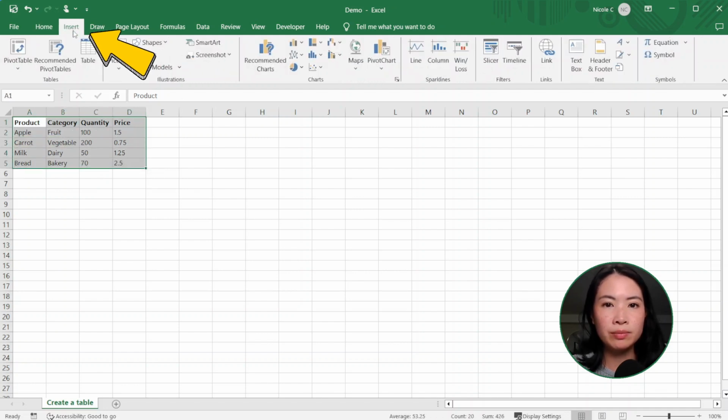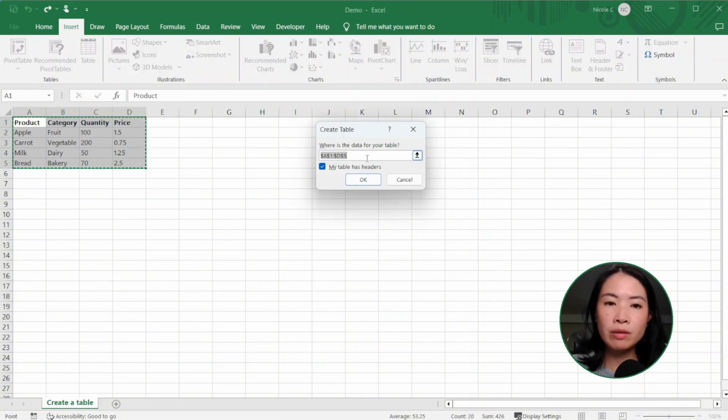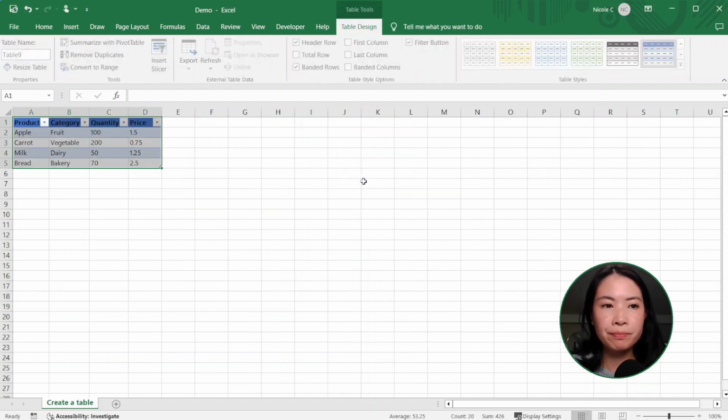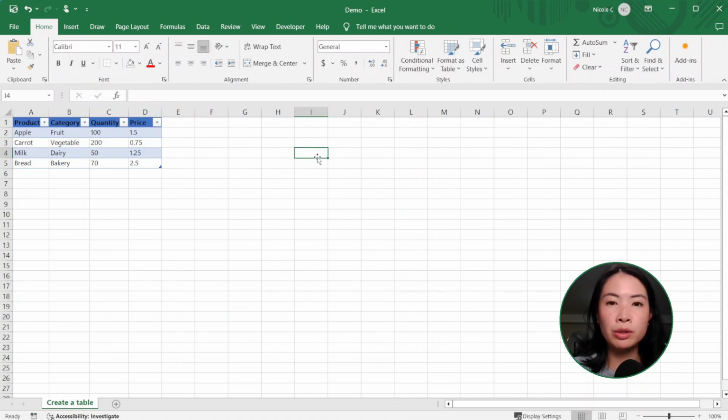go to Insert, hit the Table button. Here you can confirm the selection of the data for your table and indicate whether or not your table has headers. Okay? And there you go. That's a table in its simplest form.